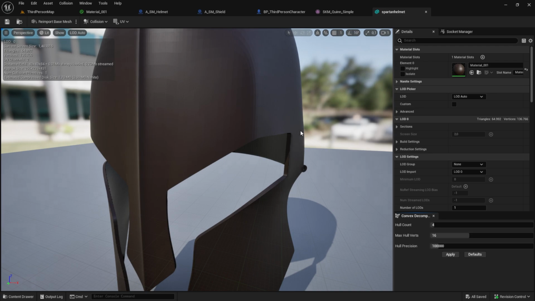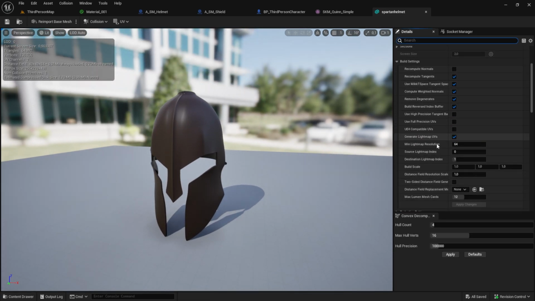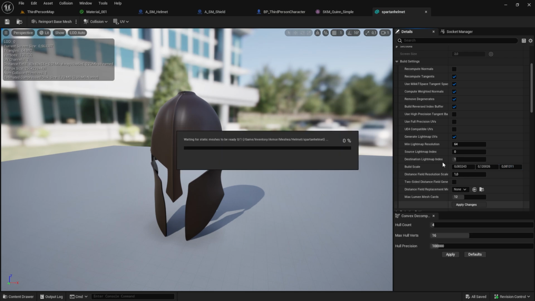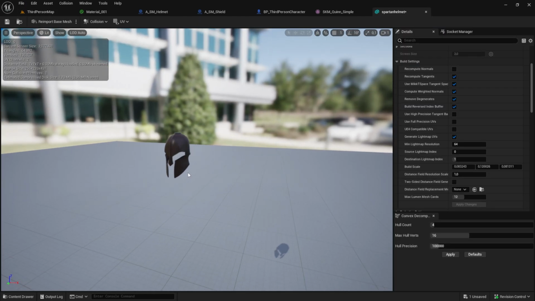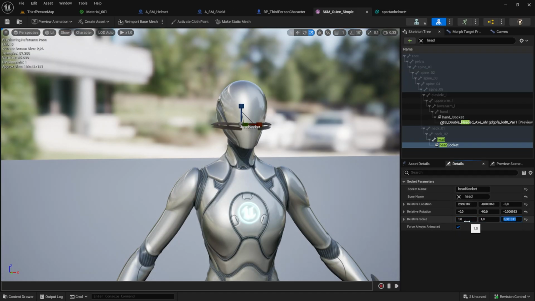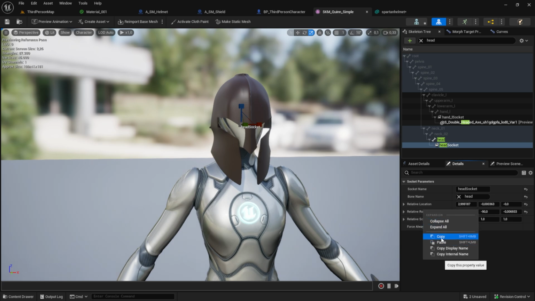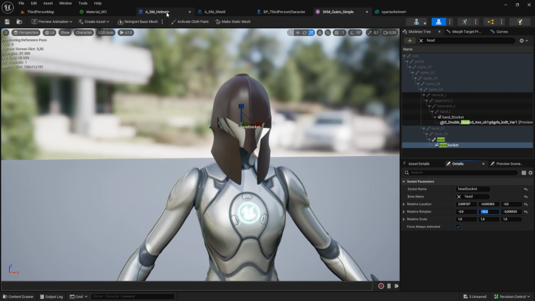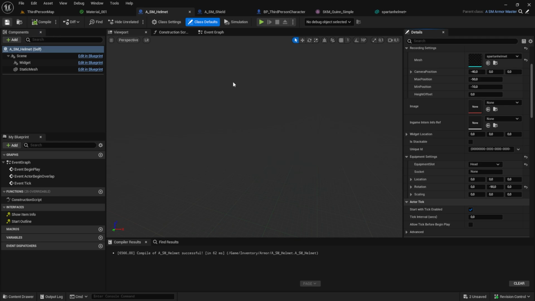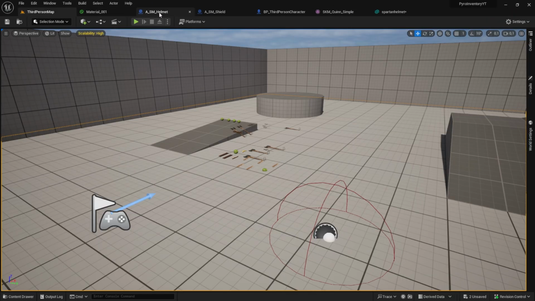When you have the correct scaling, you go into the mesh and set the build settings to the values you want and apply the changes. As you can see, the mesh is now scaled in the engine. Reset the socket and copy the remaining rotation and location to the item class. Copy the name of the socket and do the same for the shield.